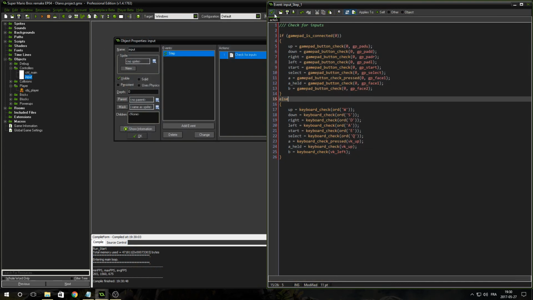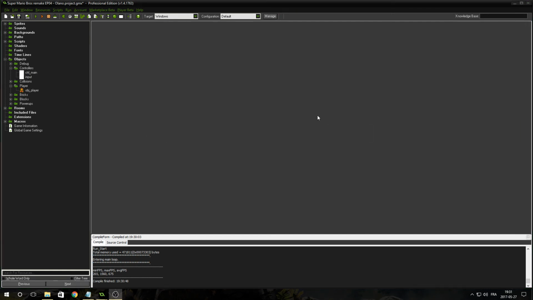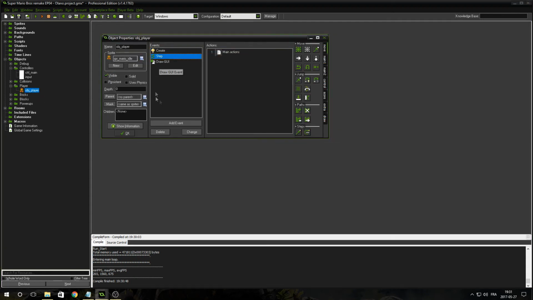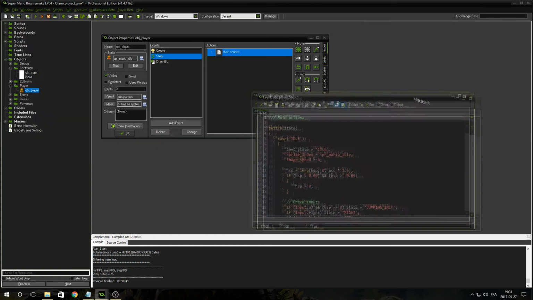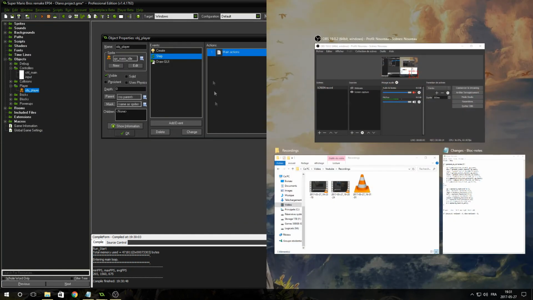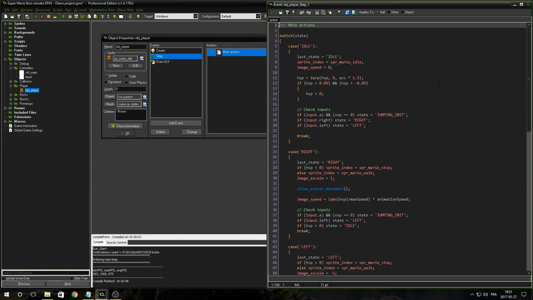that is perfect. Before I leave, there's one last thing I'd like to add to our game, and it's going to be in the object player, in the step event. In the original game, when you press the B button, if you have the flower power up, you can shoot fireballs, but you also go faster. So we're going to implement this right now.